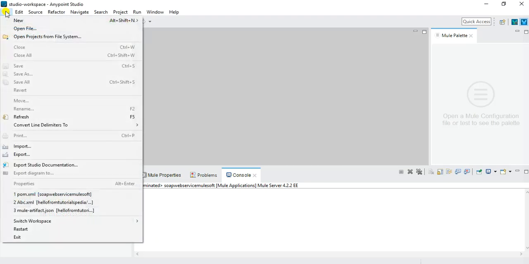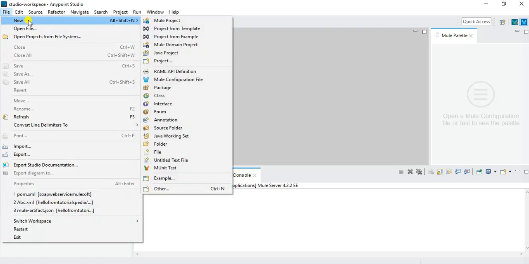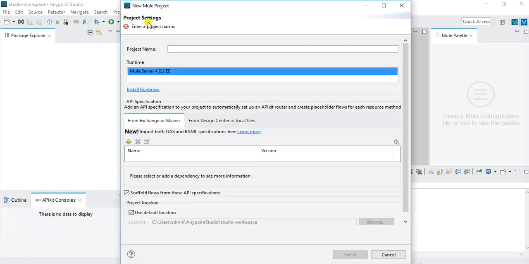I will just go to File from the menu, and then I choose New, and I will create a Mule project. Now I need to give a name to this project. I will name it Tutorialspedia SOAP web service, and the runtime is already selected.